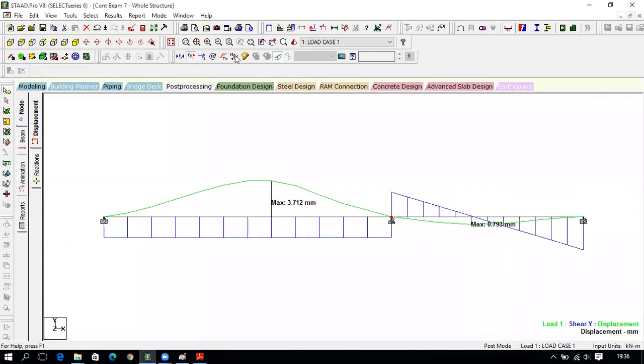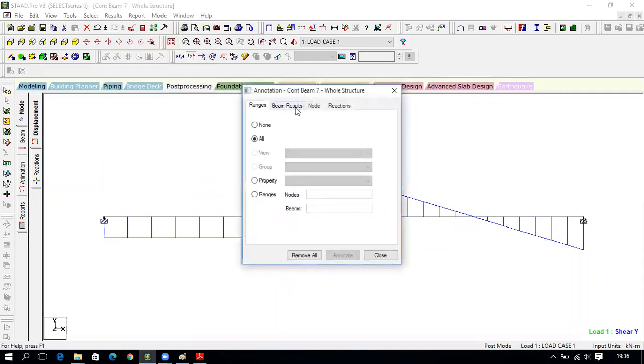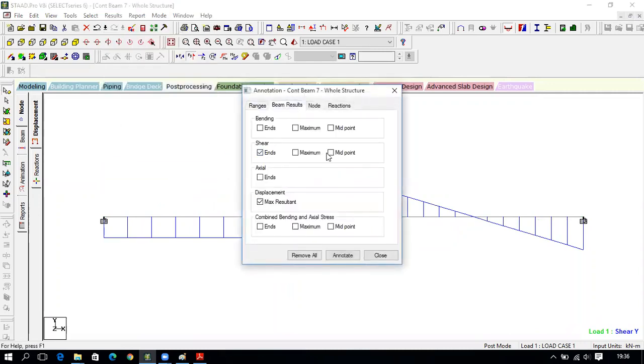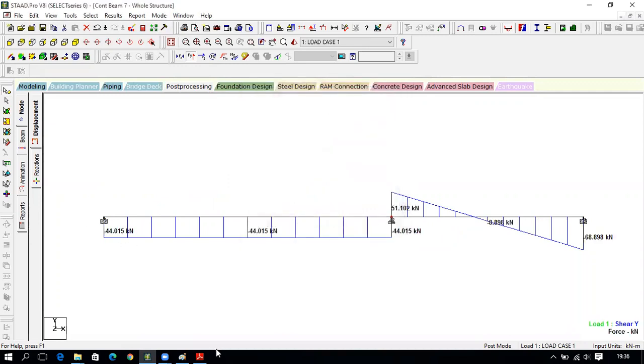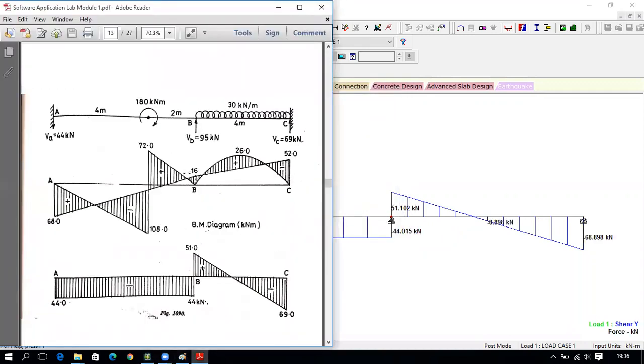So similarly, you can view the shear force diagram. Results, view value, beam results, shear, at midpoint, annotate those. So let us see the value here. The shear force diagram is also there. This is 68.898. This is 69 there, and here this is 51.0. This is 51.1. This is 44. This is 44. So it is correct.